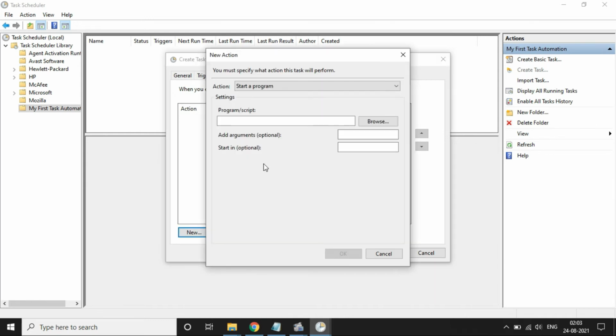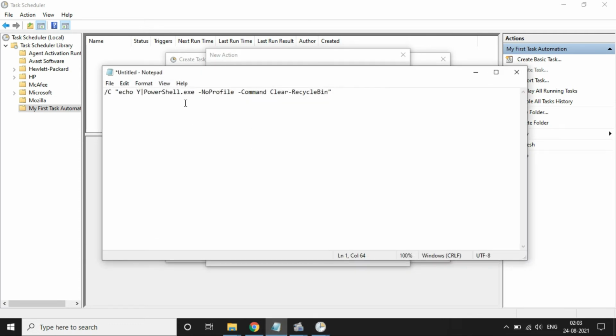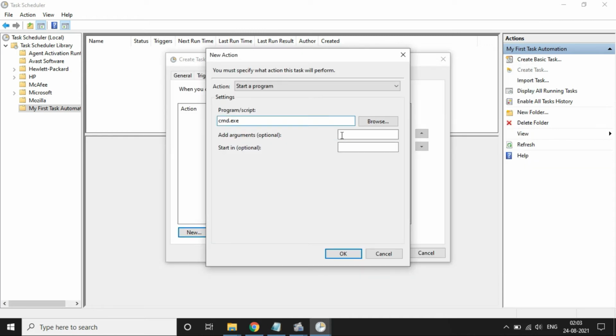Let's go to the action tab and create an action called start a program. Type cmd.exe under program or script. Now copy and paste this command into the arguments text box. This command is available in the video description.